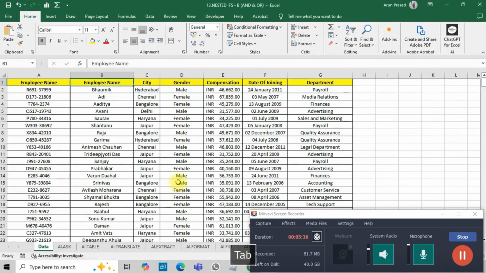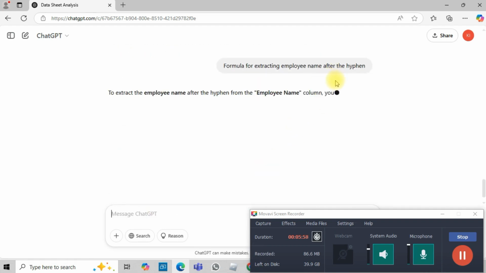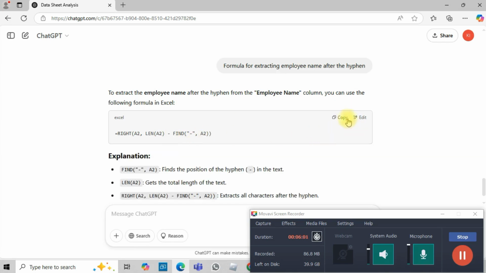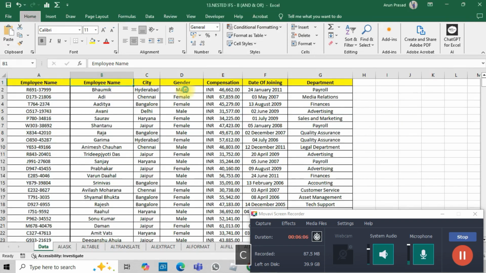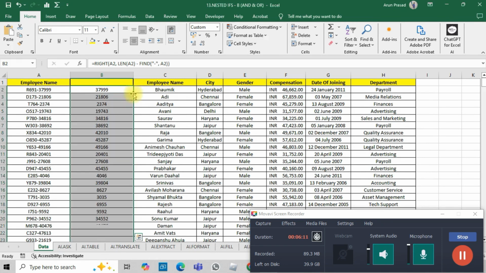So the first thing is, I want the employee name, the last 5 digits. Or let's say, a formula for extracting the employee name after the hyphen. So this is the formula. You just have to copy it here, then insert the column, paste it, then double click.